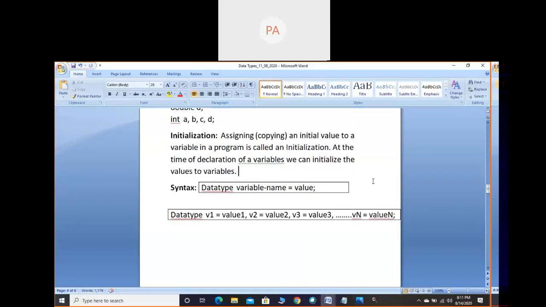See, the meaning of initialization is initial. Initial means starting, the starting point. So initialization means assigning, that is, copying an initial value to a variable in a program is called initialization. At the time of declaration of variables, we can initialize the values of the variables.